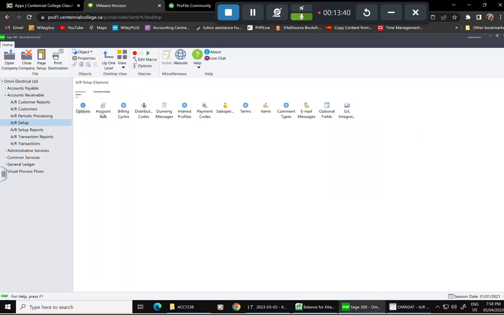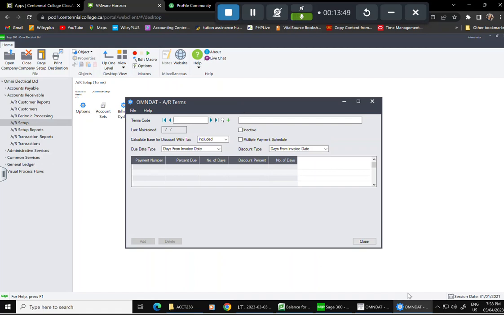You are going to go to your setup. Under the setup, you're going to go to the terms. Sometimes if another window is open, it doesn't let you do that, but let's see if we get it. In this case it's 60, and the term is net 60. So in this case, 100% is due in 60 days. There's no discount, and we add it and we close it.